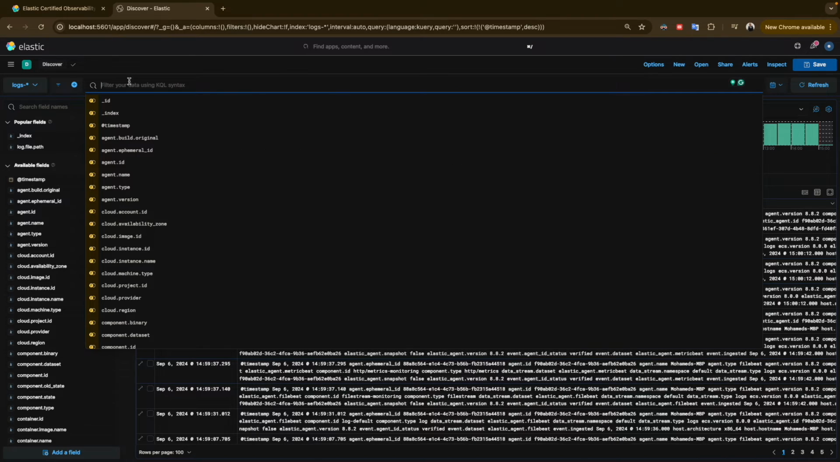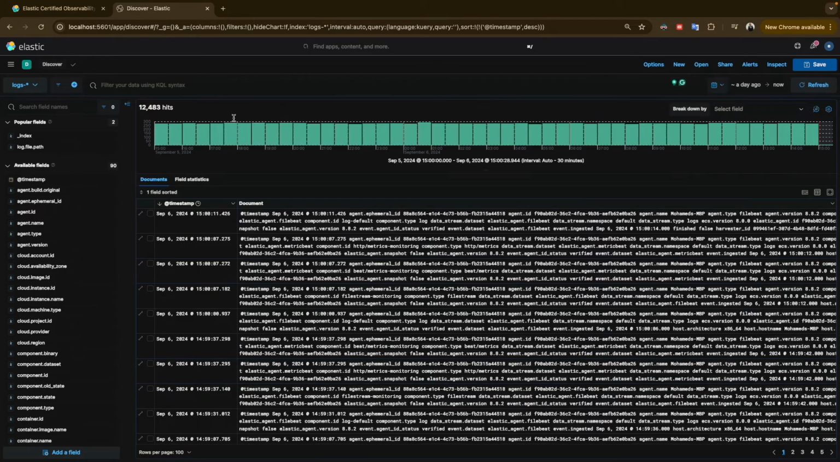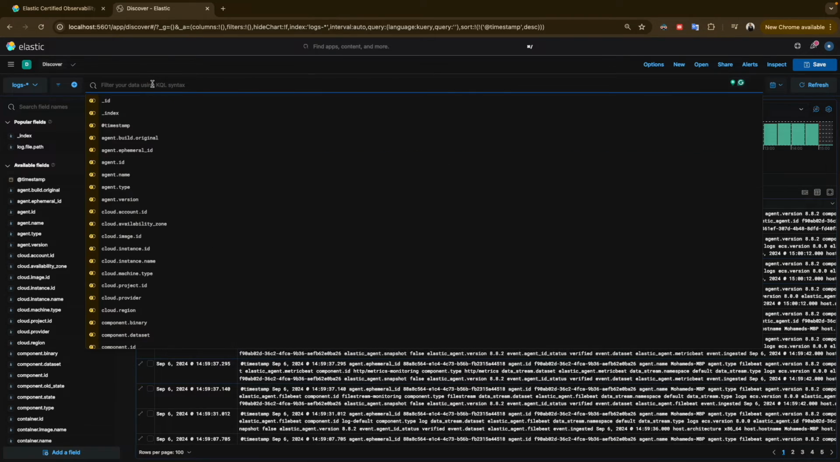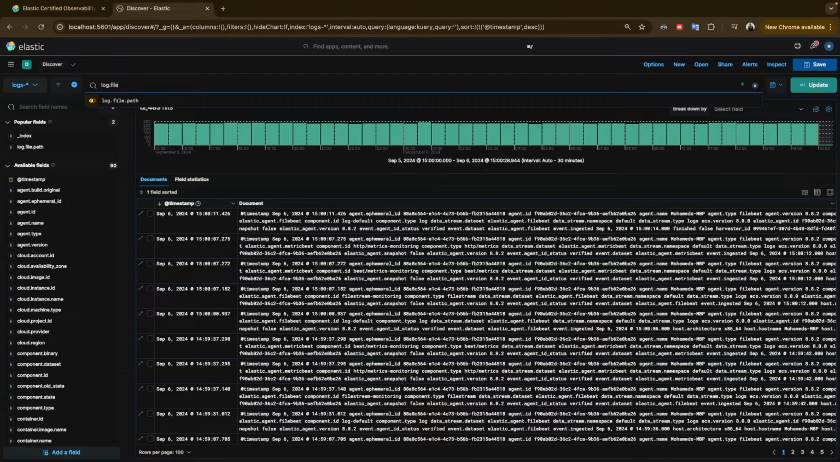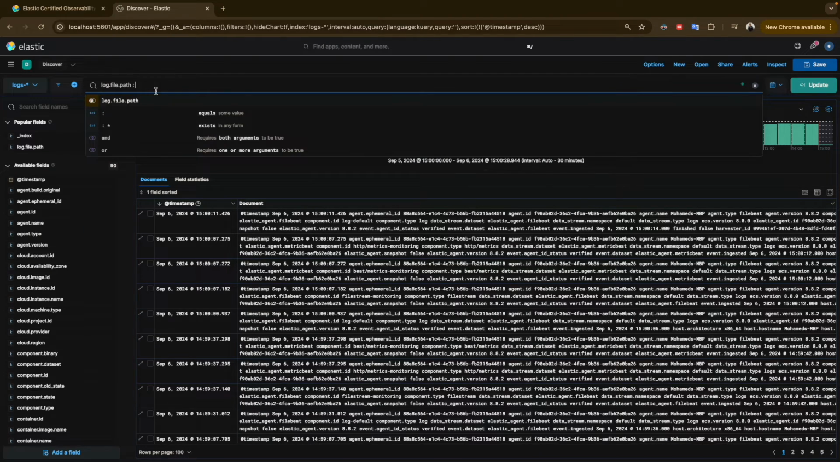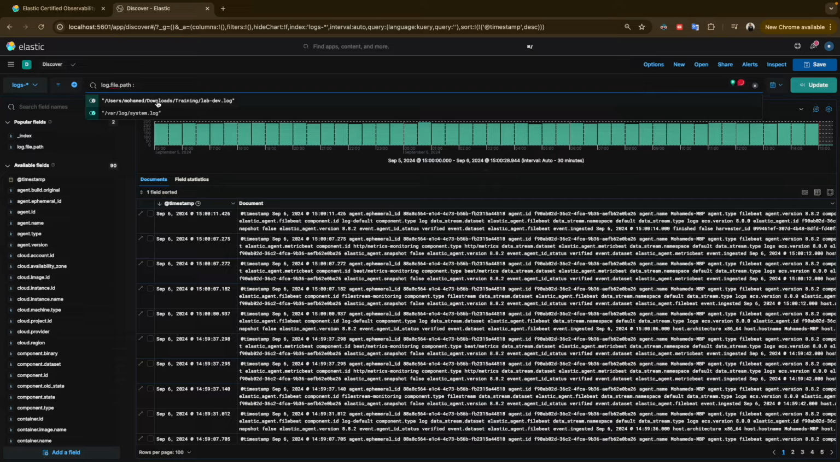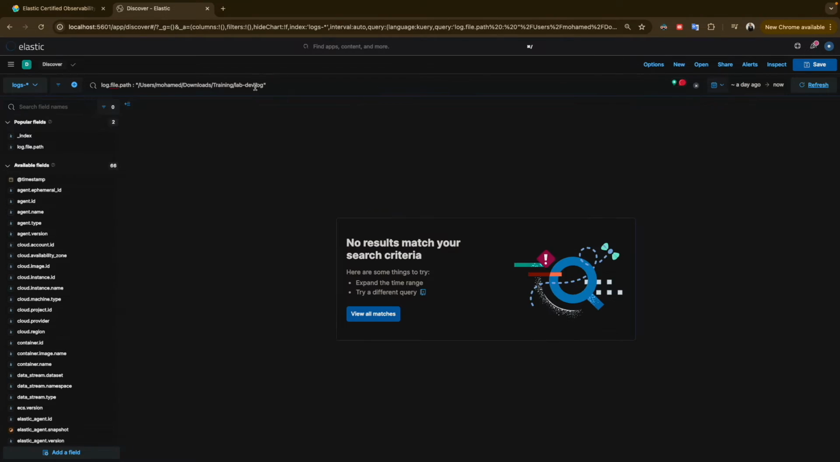The same here, you can run or create KQL queries to help you filter the logs. Let's say you have a huge number of logs, and you want to filter based on the agent, or let's take file path, for example. We choose it here and it will suggest two.